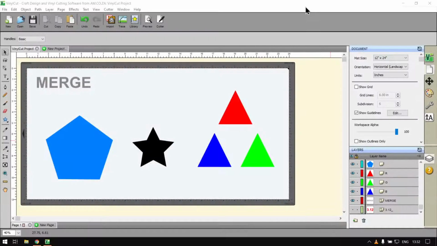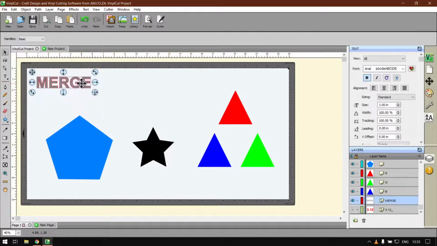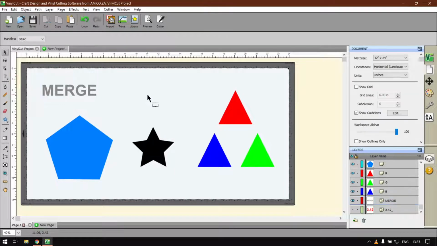Otherwise, if we head back in the program here, now we have covered the merge tool in a few past videos, but not in depth. It was kind of comparing it with other things. So today we'll be looking at just the merge in itself.